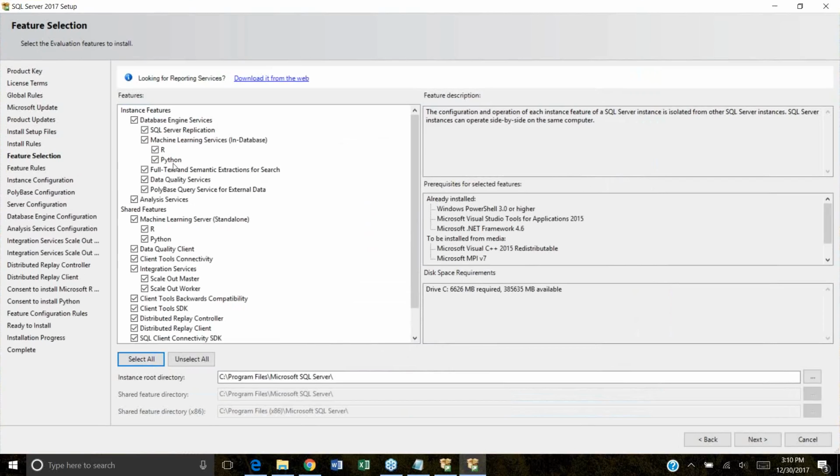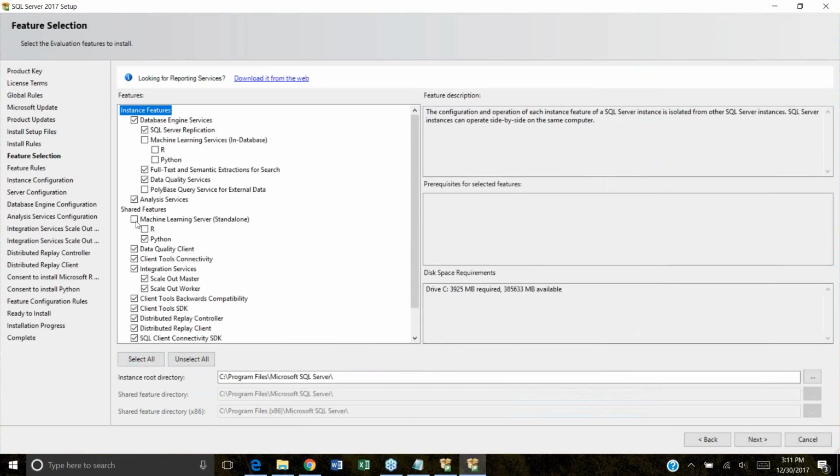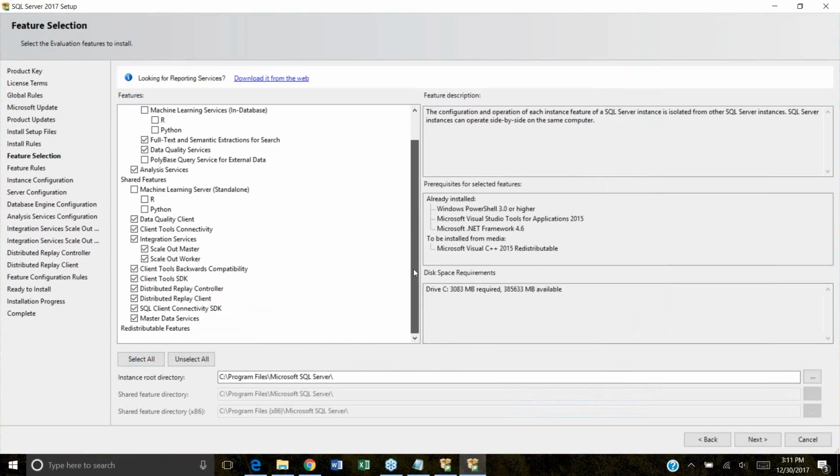Now, what I want is to uncheck some of these, for example machine learning, because these are features which we can add later. So in order to have a smooth installation, I'm going to uncheck some of this, and later we can install these components back. So I'm going to uncheck Machine Learning Services, PolyBase, then Machine Learning Service under the shared features. I believe that is good. The rest of the stuff we can actually keep.